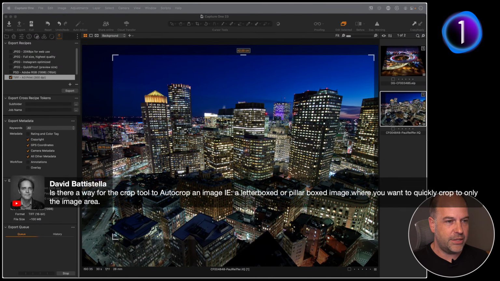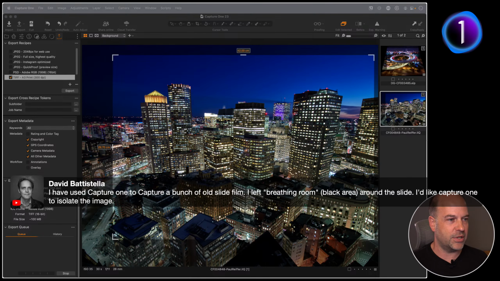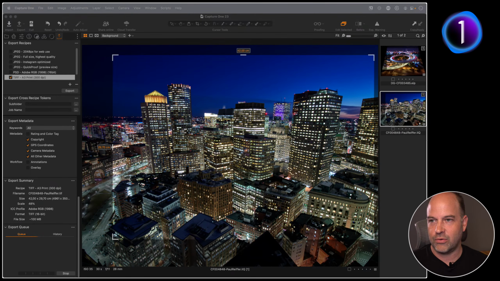Let's see, is there a way for the crop tool to auto crop an image, a letterboxed or pillarboxed image, where you want to quickly crop to only the image area? Let's see. So you've used Capture One for old slide film. Unfortunately not. It is actually a feature in our cultural heritage version, which is a Phase One product. It's not a Capture One product, which auto detects the film side of it, but that's only available with Phase One cameras, I'm afraid. So unfortunately, David, no, it's down to the old manual side of it, unfortunately.